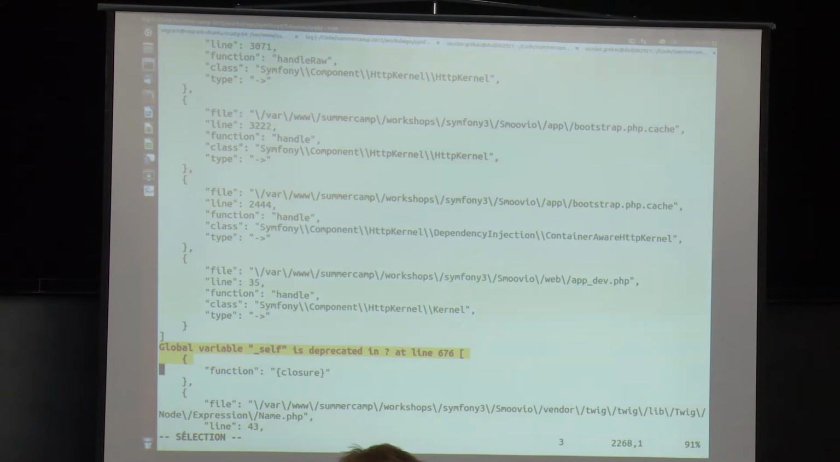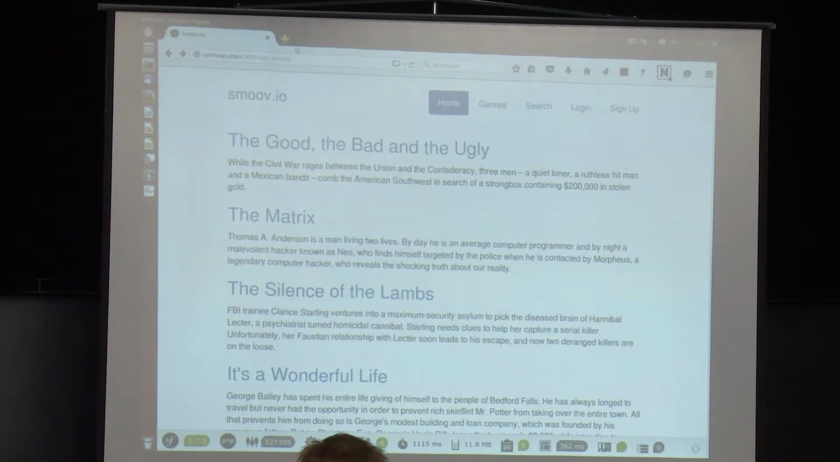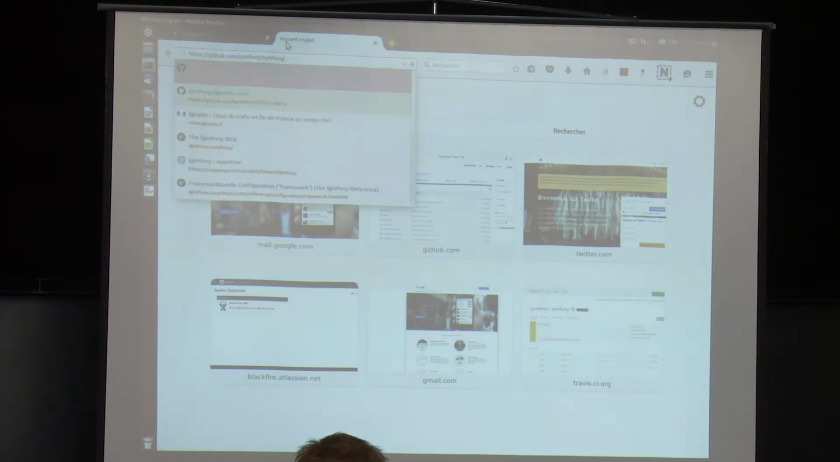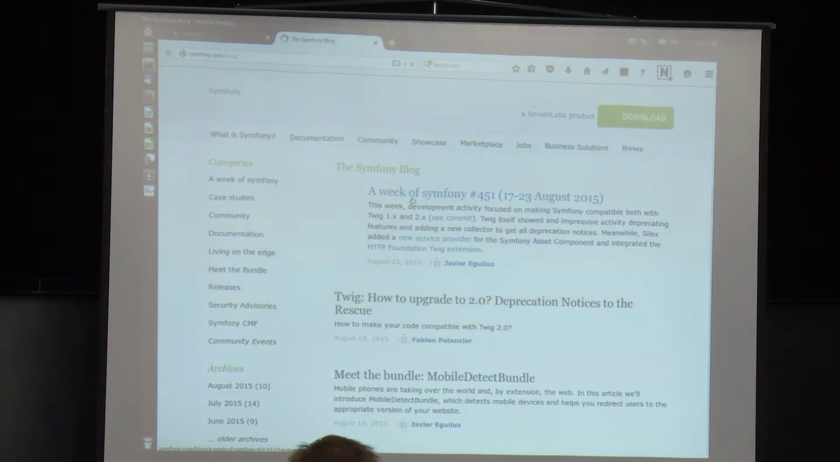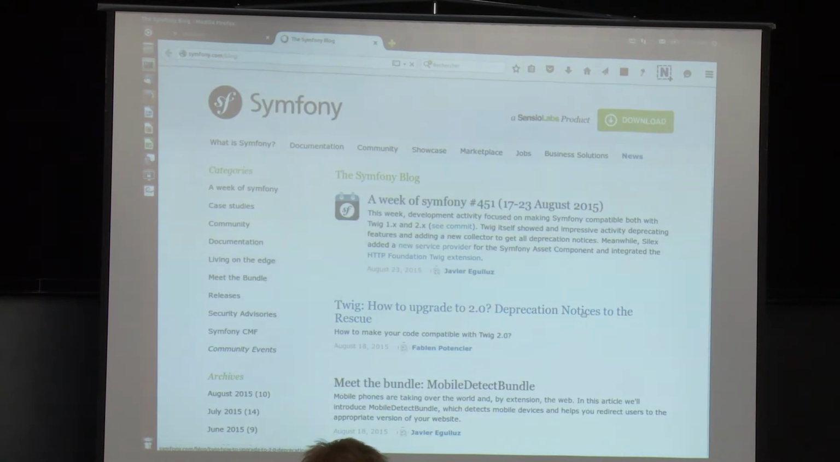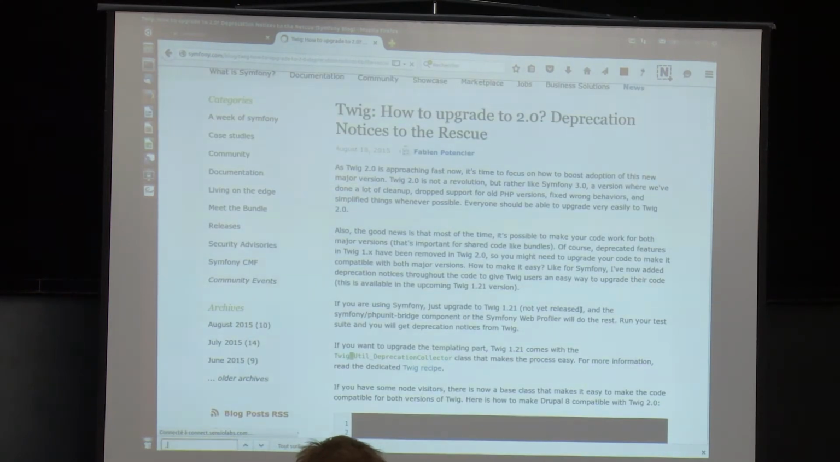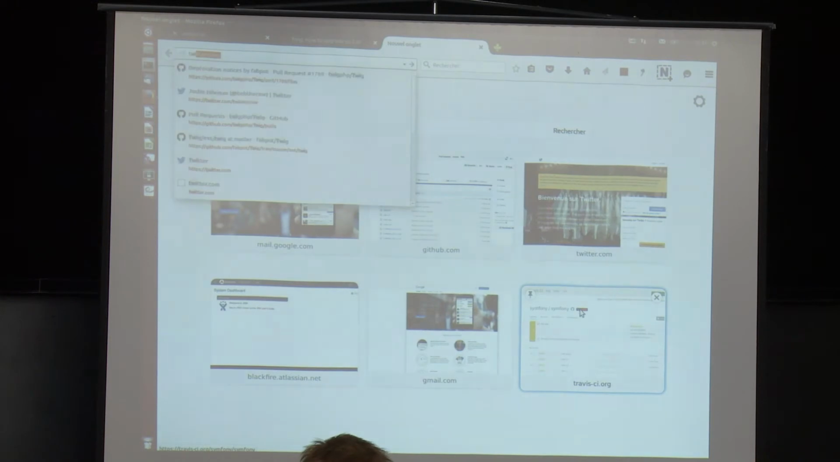So this is new. This one, self, is a new deprecation that has been introduced in the latest Twig. So I didn't check how we should replace it. So let's go on Symfony. Maybe not this one, but maybe on Twig better. Do we have a blog for Twig?